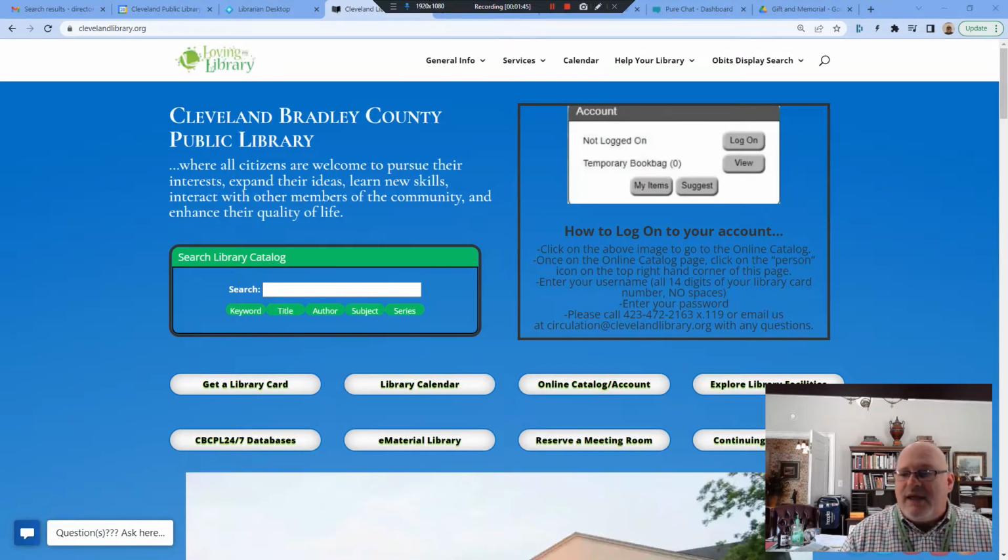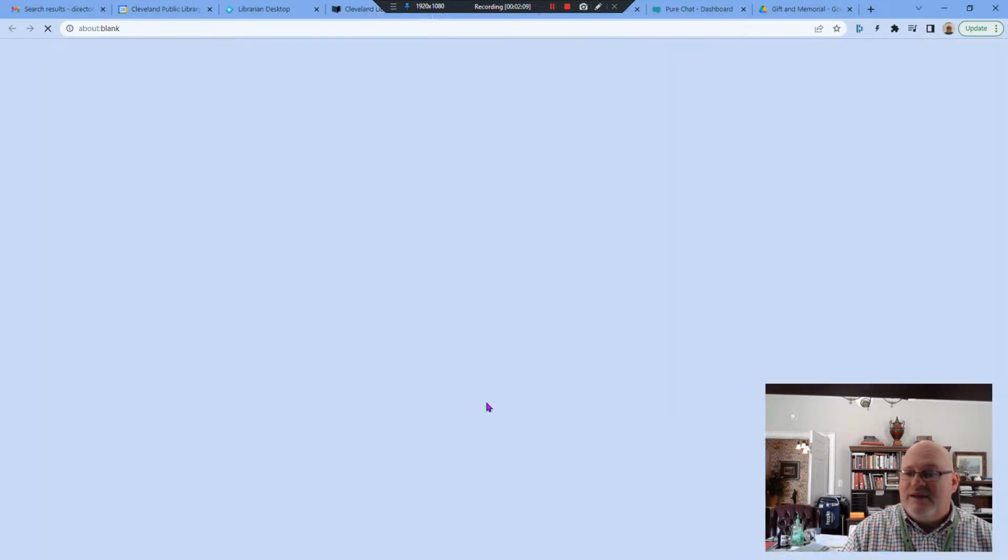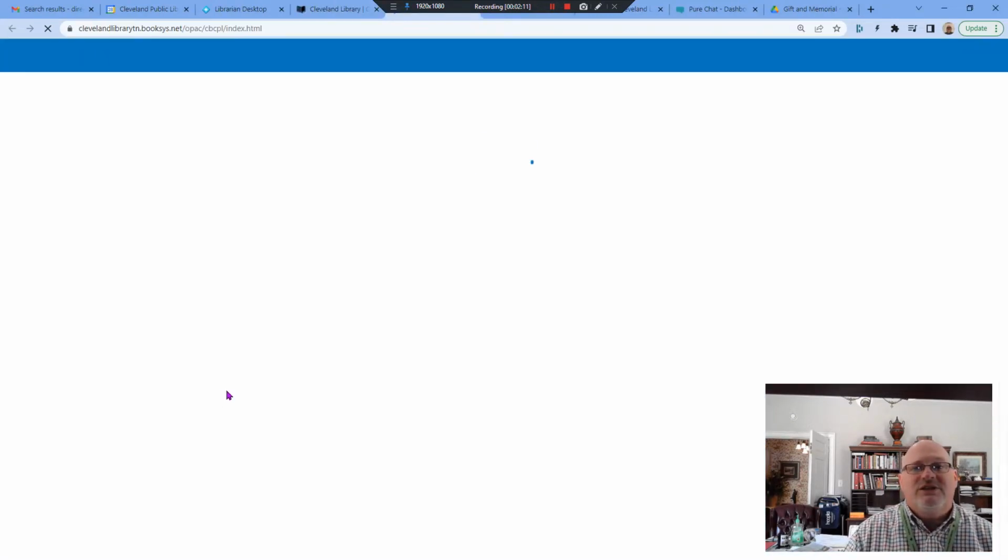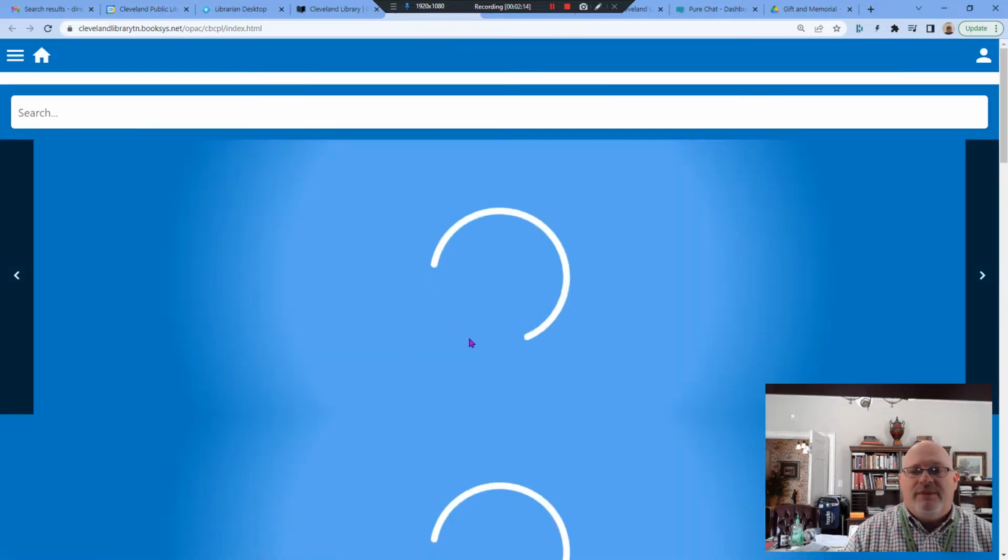But the online catalog, anytime you go to our webpage, is going to be near the top. It'll say something like online catalog, or in our present website, we have a place where you can actually enter a keyword, author, or title. But right now we're going to click on the online catalog, and this will take us to the Atrium.